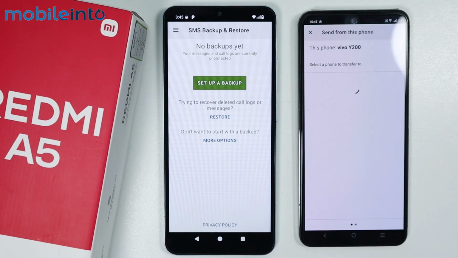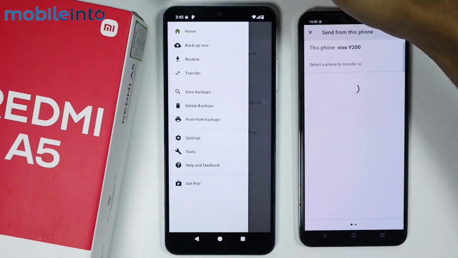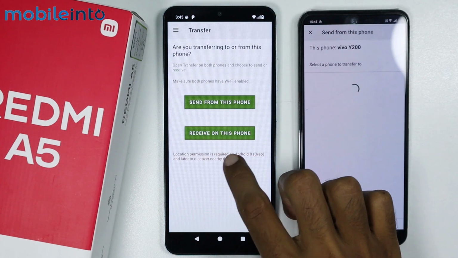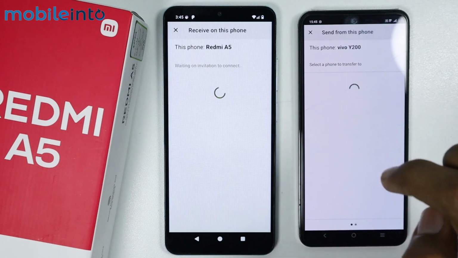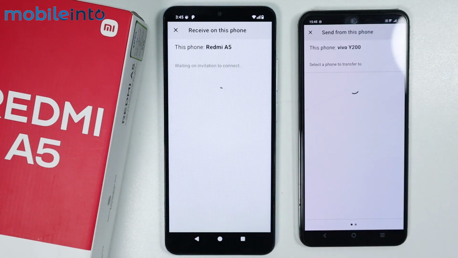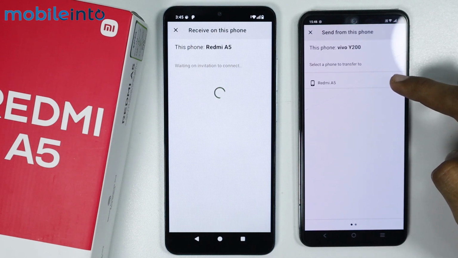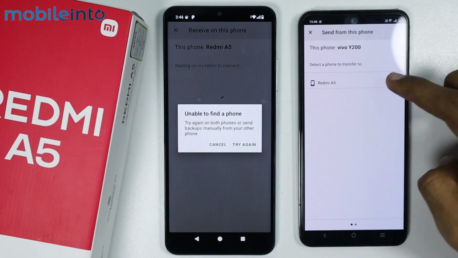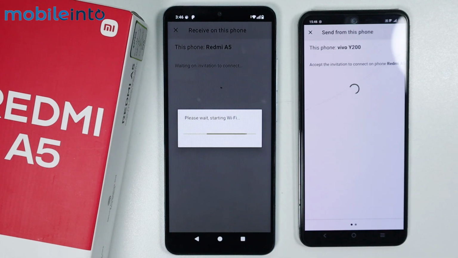Now on your Redmi A5, just tap on the three lines at the upper left corner on the display and tap on transfer. From here, just tap on receive on this phone and tap on allow. Now as you can see, both of these devices are scanning. Now as you can see, our Android smartphone has scanned the name of our Redmi smartphone. Now just tap on Redmi A5.